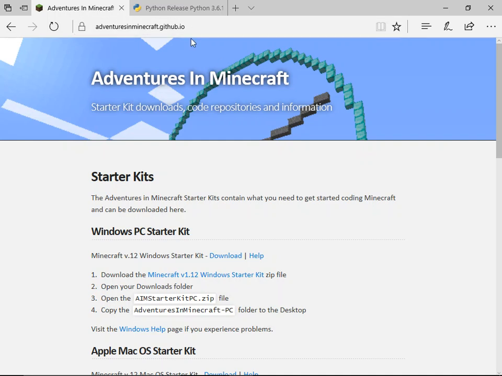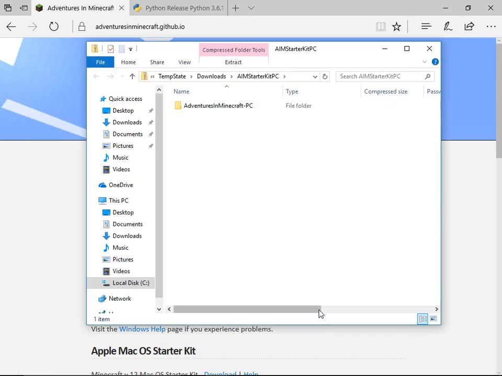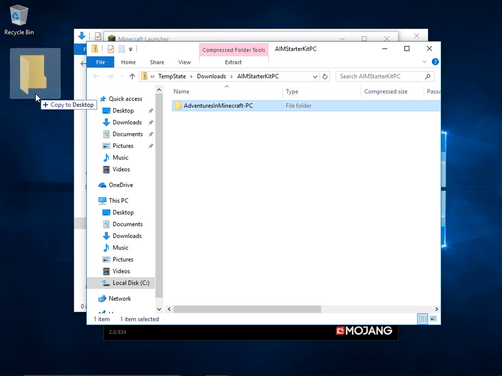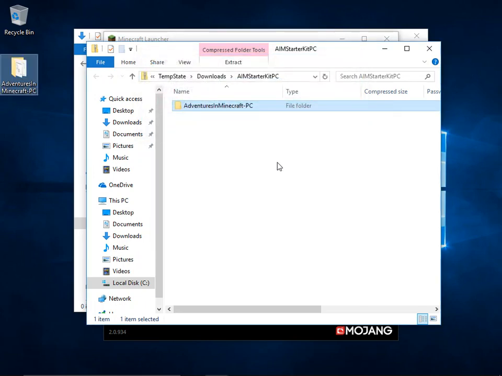First thing we should do is head over to adventuresinminecraft.github.io and download the Windows PC starter kit. Once the starter kit is downloaded and we've opened the zip file, we can drag the Adventures in Minecraft folder to the desktop. This is where we will save all of our programs and where we'll keep everything for our adventures.